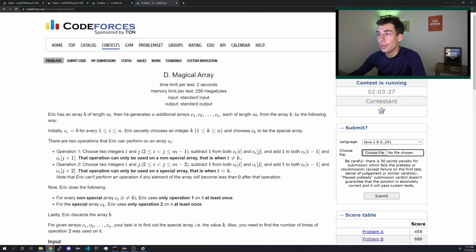Eric has an array B of length M, then generates n additional arrays, each of length M, from the array B in the following way. Initially, Ci equals B. What is Ci? Oh, okay. So initially, they are just copies of B. Eric secretly chooses an integer k and chooses ck to be the special array. There are 2 operations he can perform on array ct. He can choose 2 integers, i and j, subtract 1 from both, and add 1.